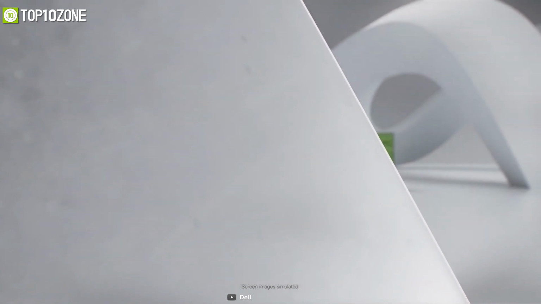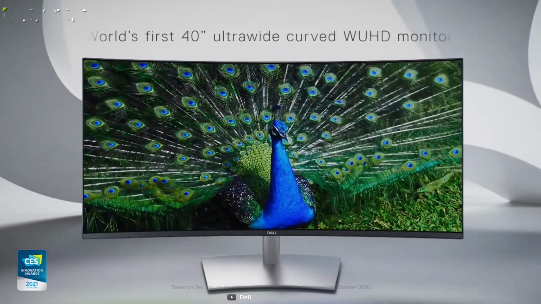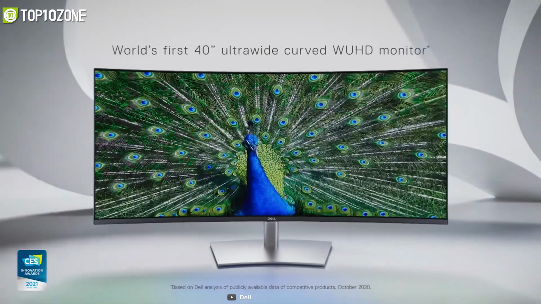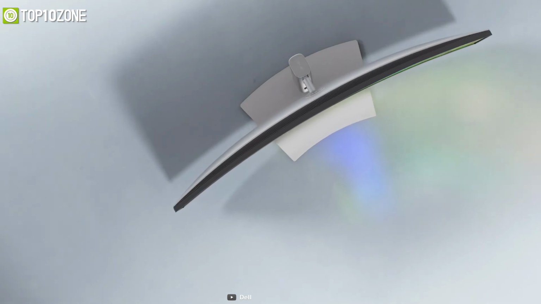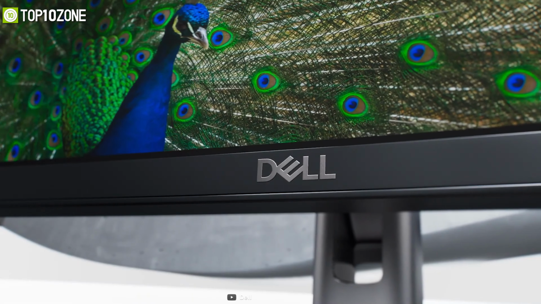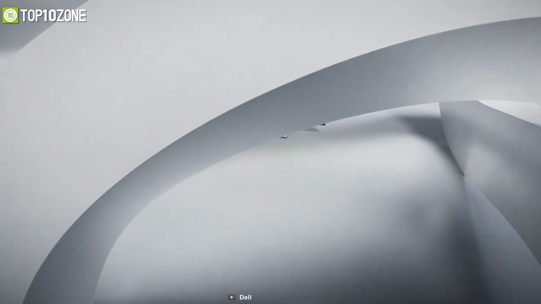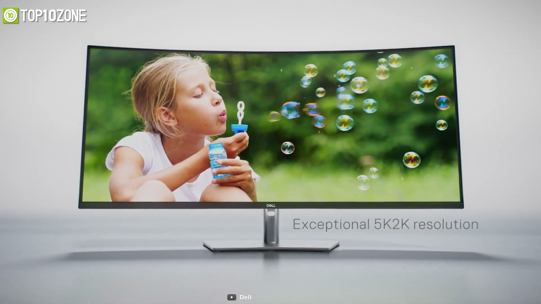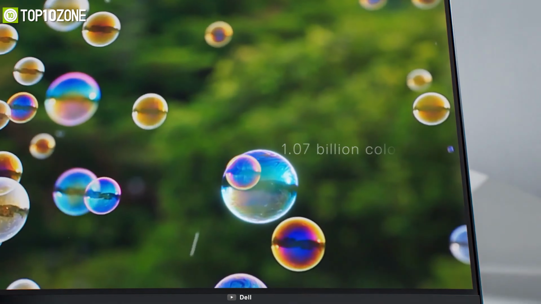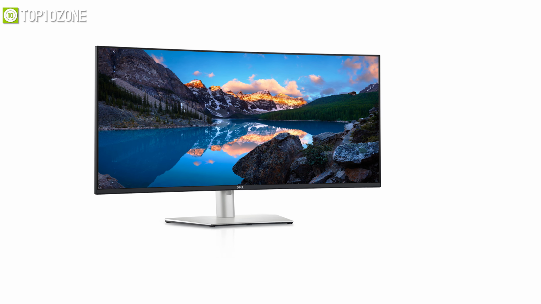Redefine productivity on a high scale by using the Dell UltraSharp U4021QW, the world's first 40-inch ultra-wide curved WUHD monitor that delivers exceptional color and clarity to enhance your workflow. This 40-inch IPS monitor features 98% DCI-P3 color and exceptional 5K 2K resolution in order to see true-to-life color with an incredible depth that's gonna help you color grade your videos with precision.